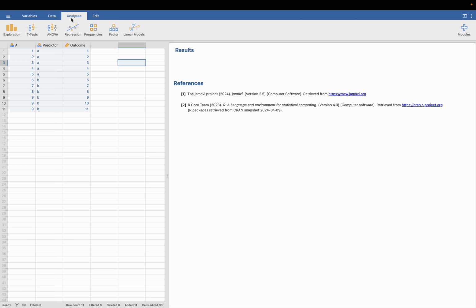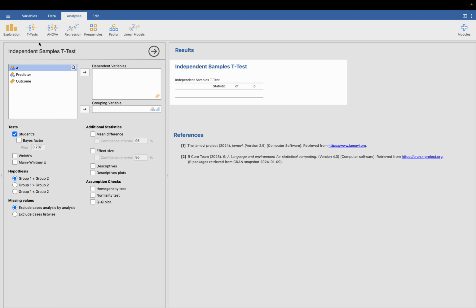All right, how do we run an independent samples t-test? It's really easy. Remember, we have different tabs. I've never used the edit tab either. I only use analysis and data. Analyses, I click on t-test, independent samples t-test.